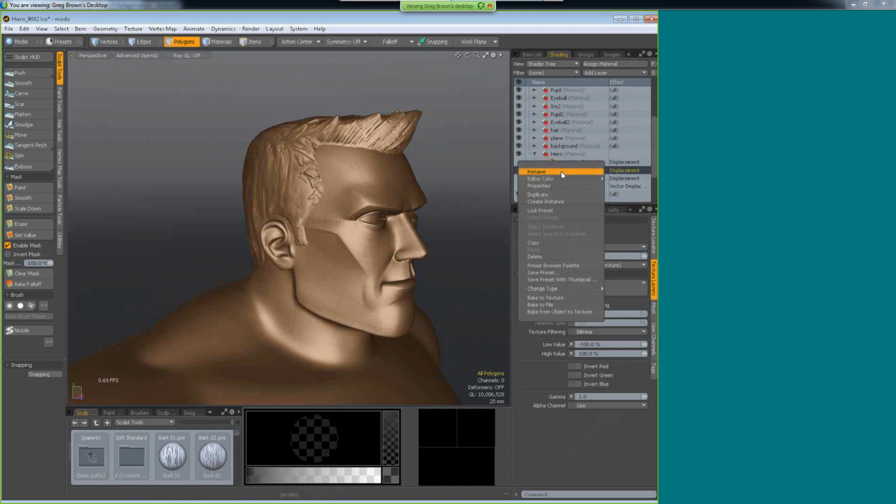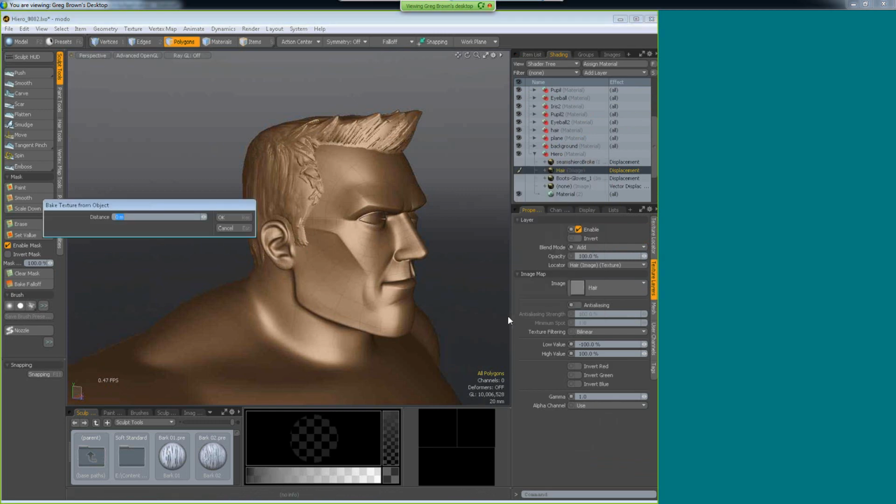And so right-click on our hair, bake from object to texture, and we need to set a range, and that's going to be 60 millimeters. Now, that's not a guess. I kind of know that's already what we want. But just to articulate why, we need to set a range from how far it's going to displace from the surface out to the furthest extent. And that's just about under 60 millimeters. Now, I'm going to go ahead and run this.